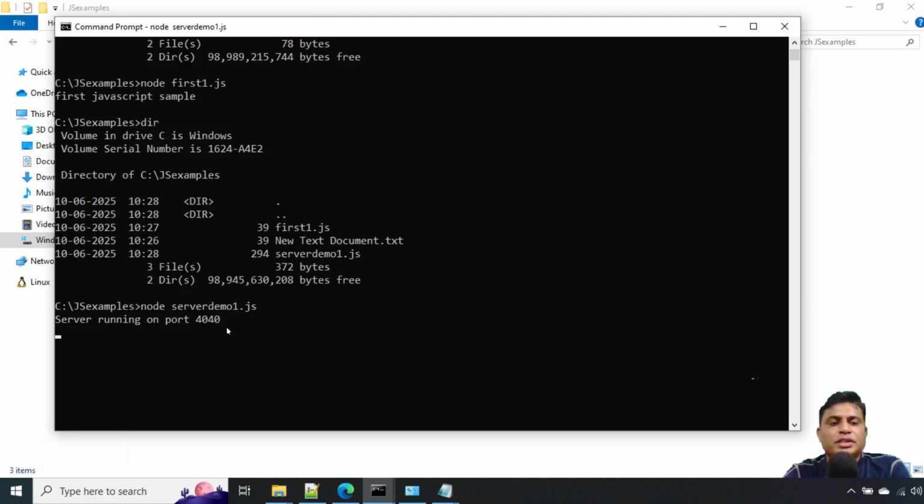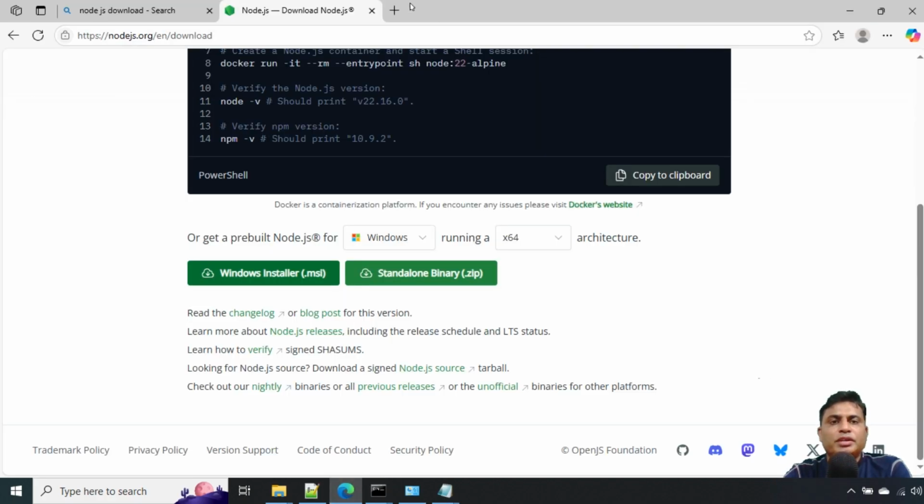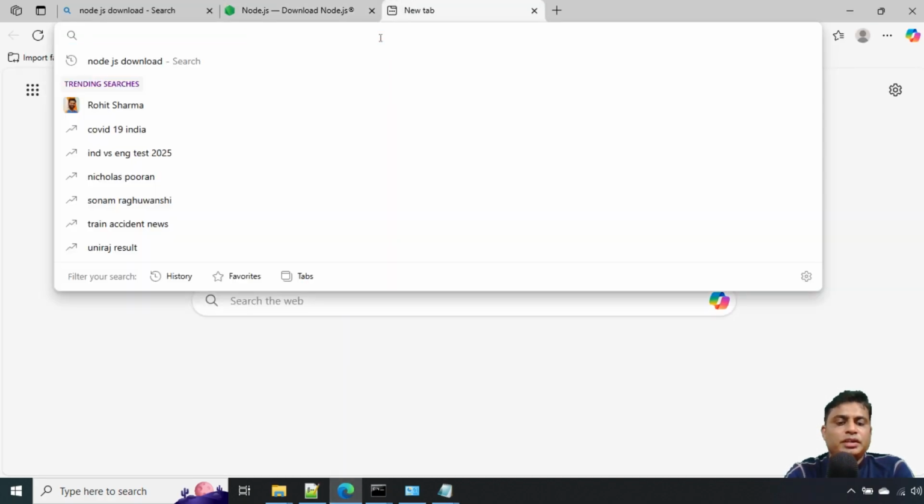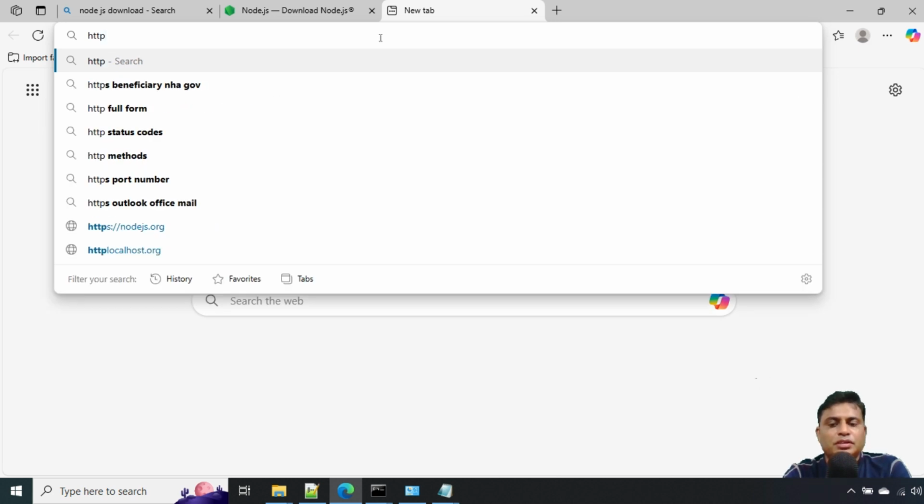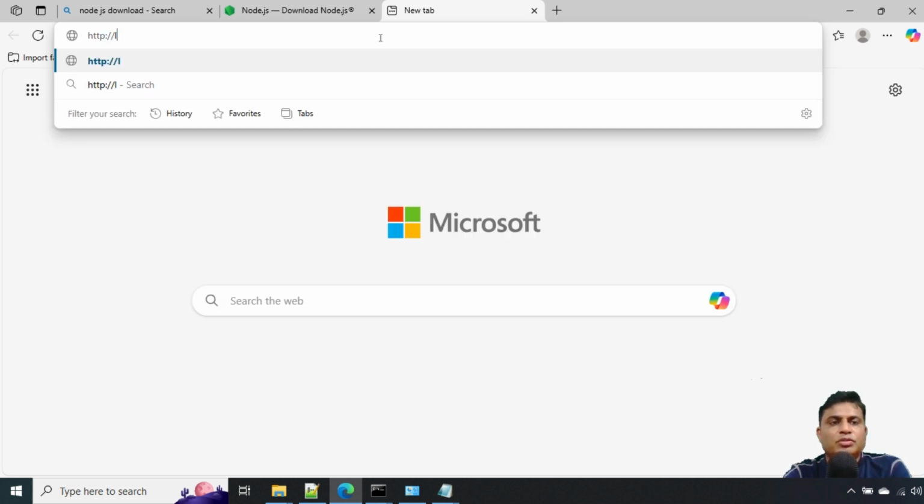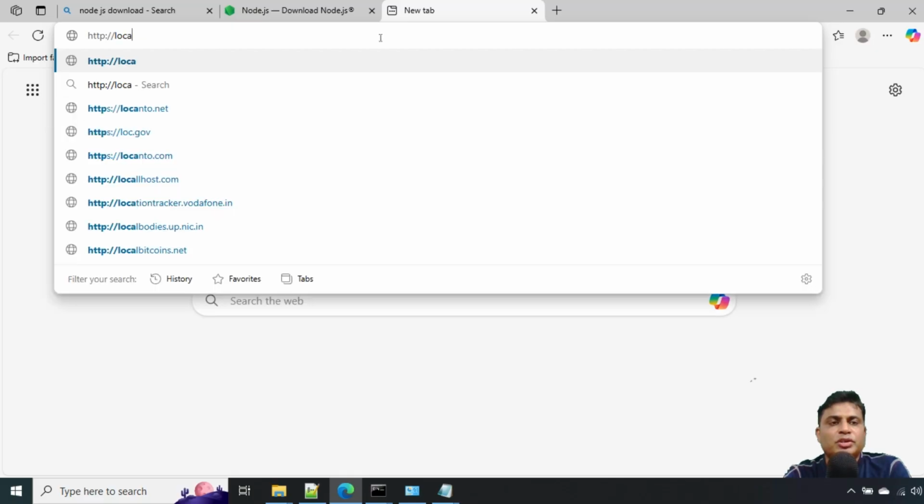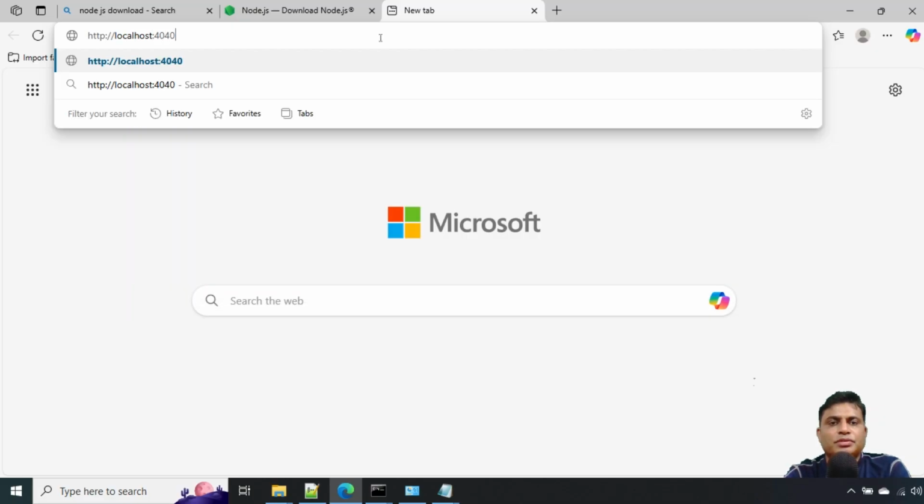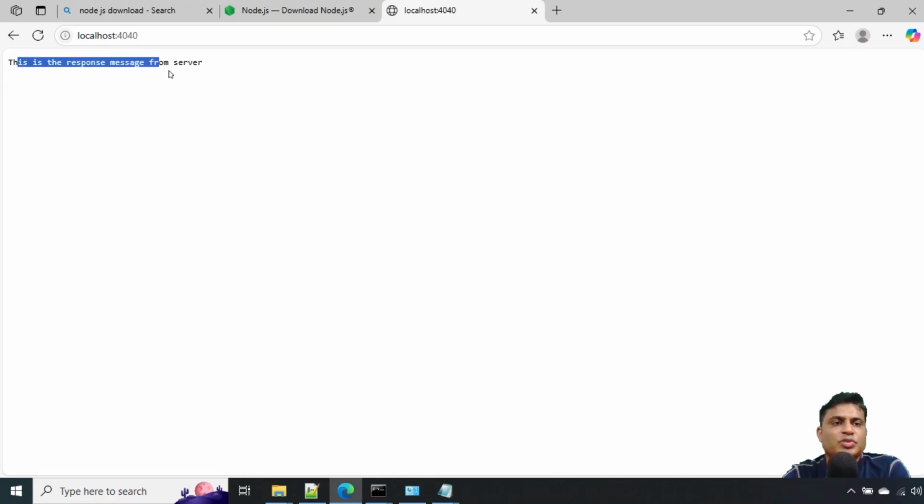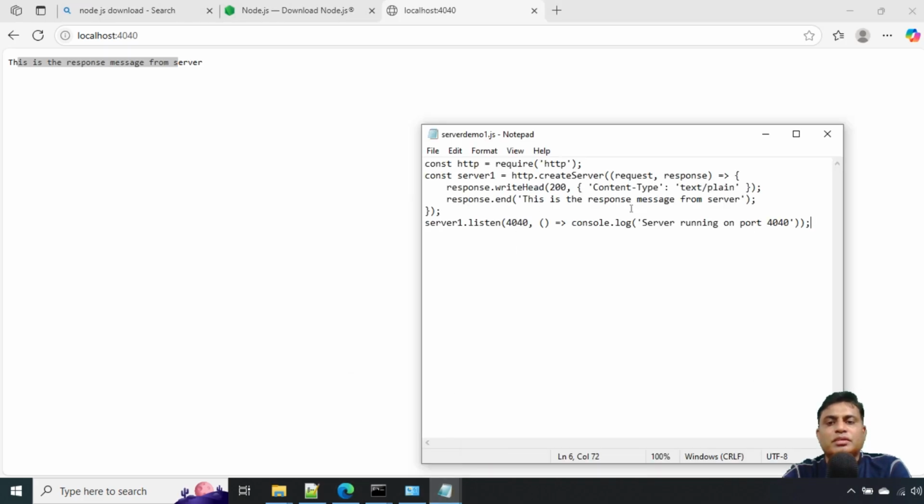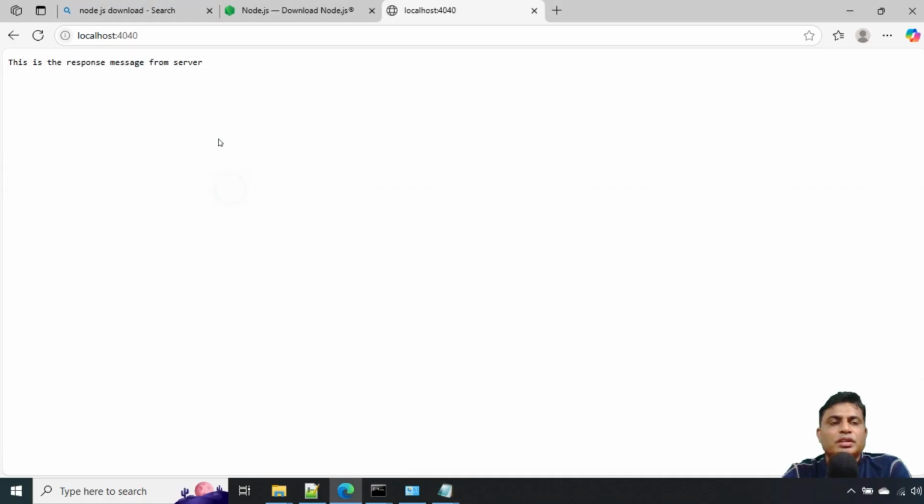Now we'll try to hit this endpoint. So I'll go here and type http, protocol HTTP, then host. I'm typing localhost because it is on the same server, then 4040. You can see this is the response from server. It is displaying the response from that file. This is the one. This is the response from the server. Same way we can test it in other clients.